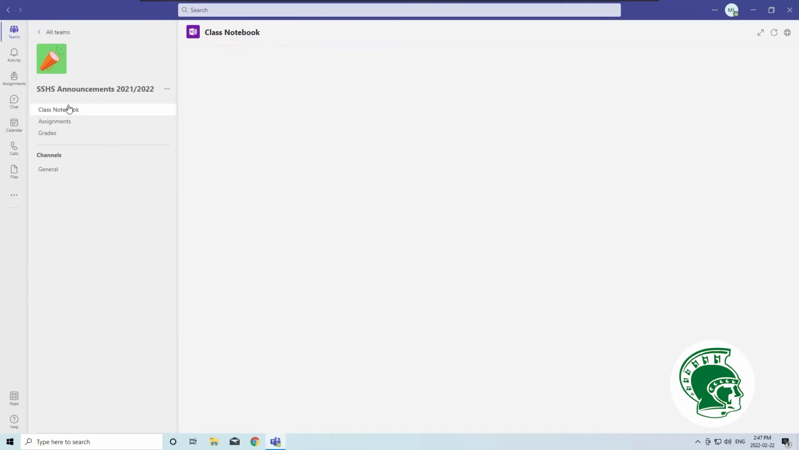Firstly, we have our class notebook. This is where teachers can go in and use different applications. I believe this is OneNote up here, which can be used as a whiteboard where students can share ideas in sort of a collaborative space, or they can share notes as well.